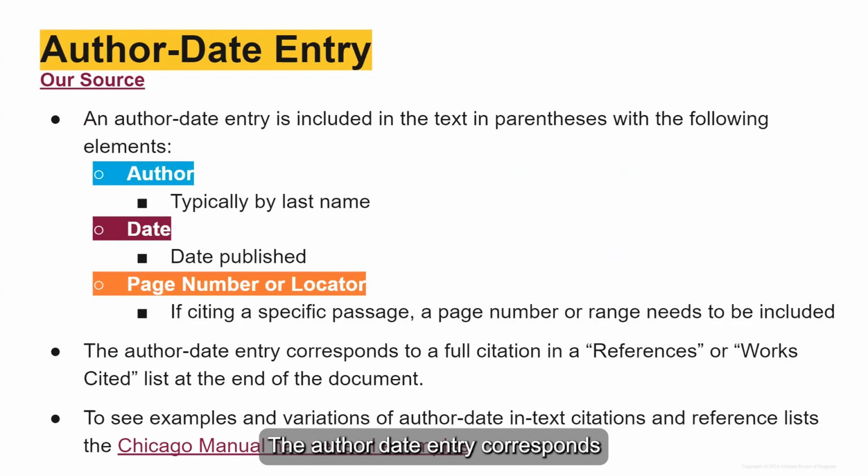The author date entry corresponds to a full citation in a references or works cited list at the end of the document. And to see further examples and variations for different sources, you can go to the Chicago Manual website. Again, they have several examples of a variety of sources and how they would be inputted through author date entry.